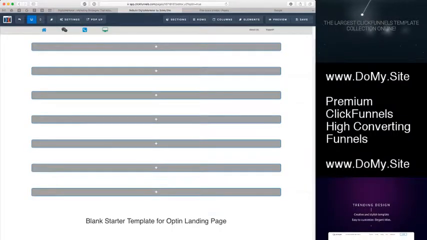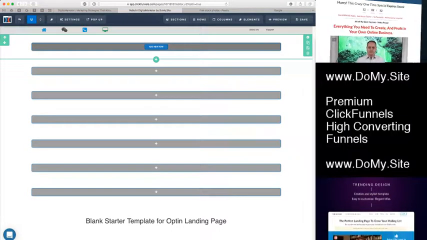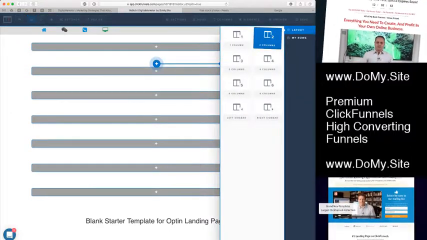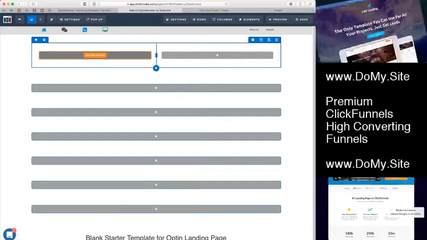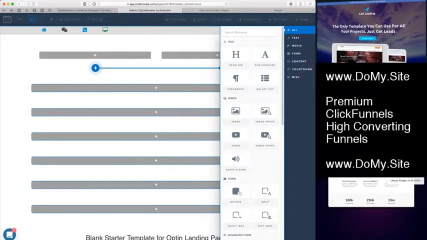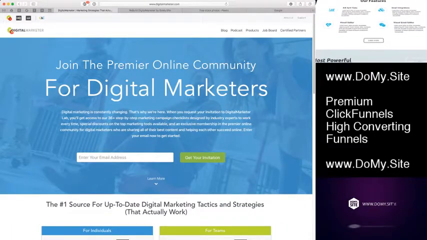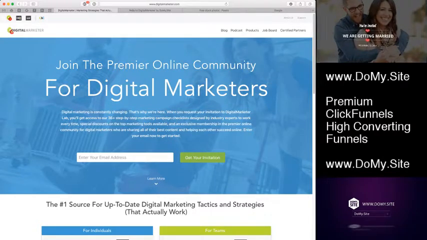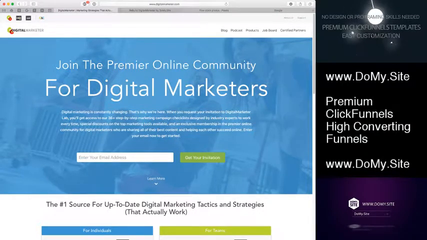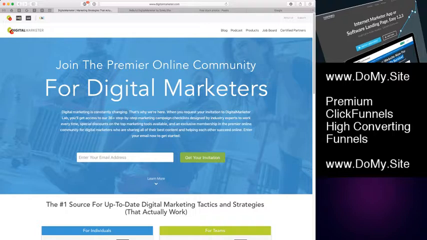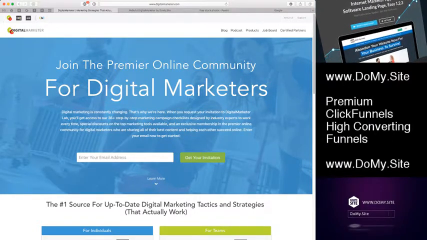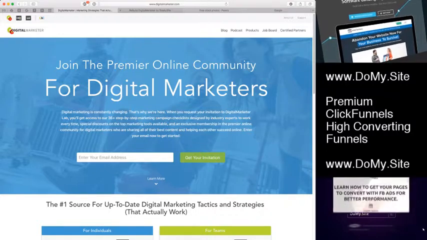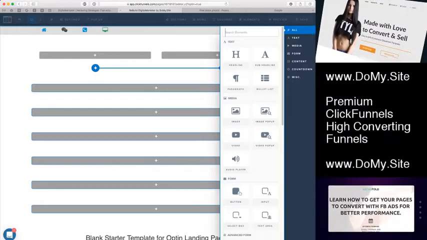Now I could add my two rows, two columns. The first one is going to be an image. This is typically an image for a logo, but for our rebuild purposes, instead of going out through Photoshop creating a new logo, we'll just use a text logo with an icon, which you could do in ClickFunnels very easily.